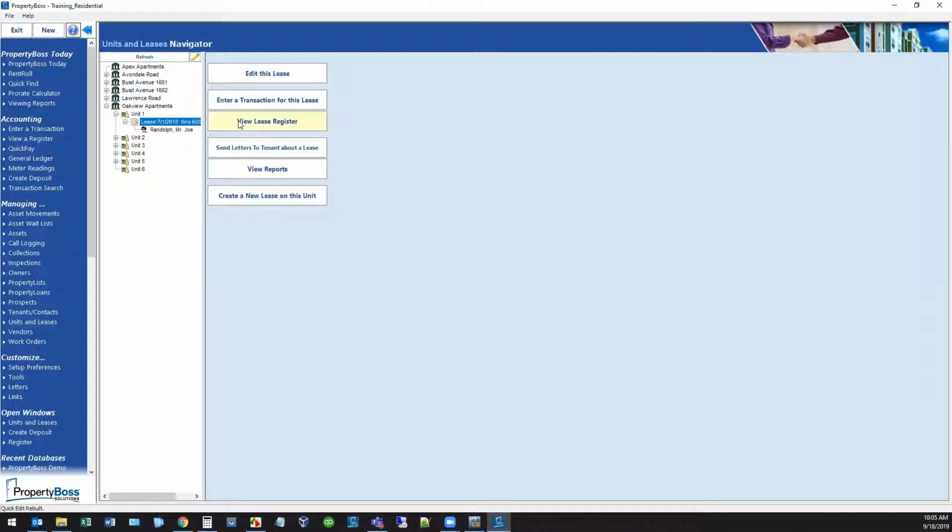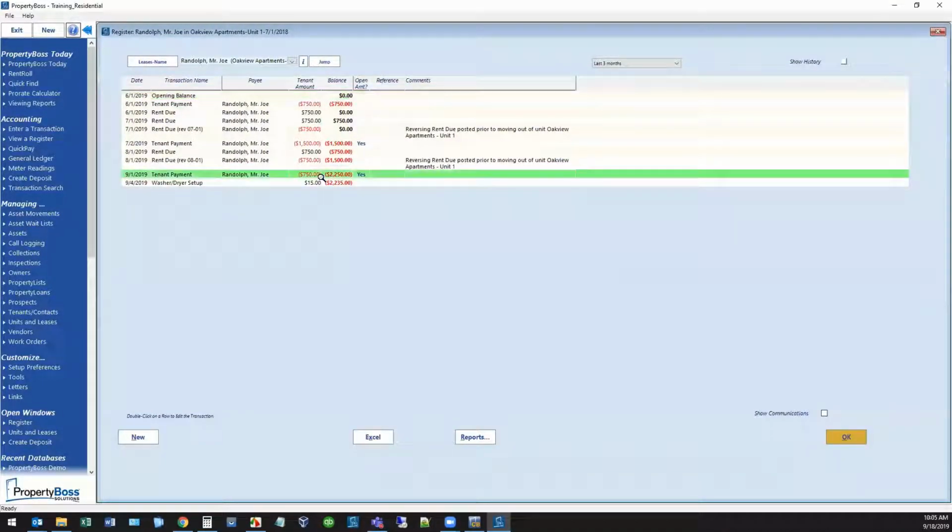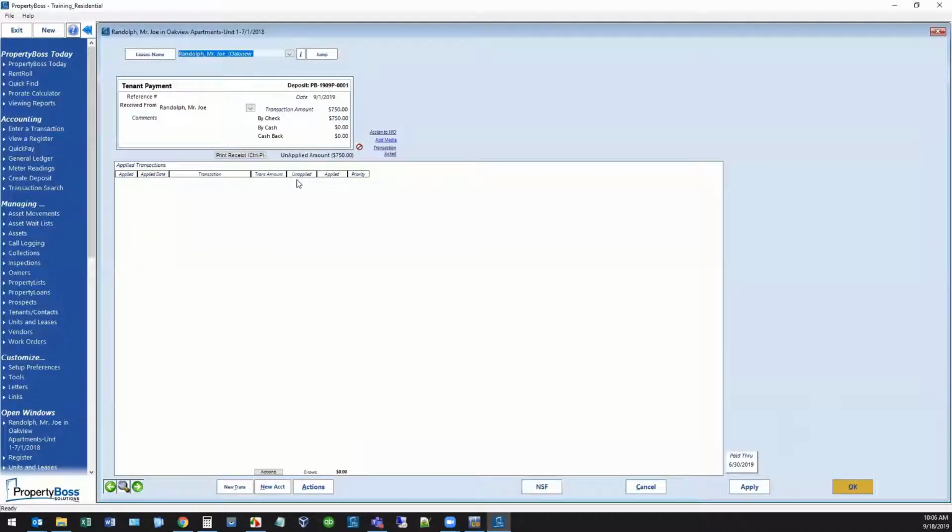There are many reasons why you may need to correct a payment. One of the reasons is because the amount was wrong from the bank. Another reason might be it was posted to the wrong account or the wrong type was used. Once you go to the tenant register or the lease register and find the payment that you need to correct, you can simply double click on that transaction to open the transaction window.